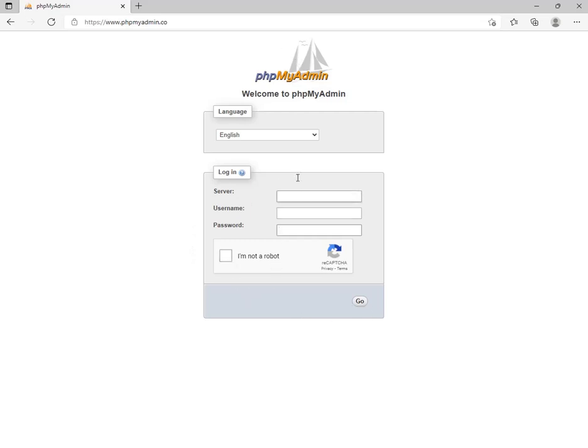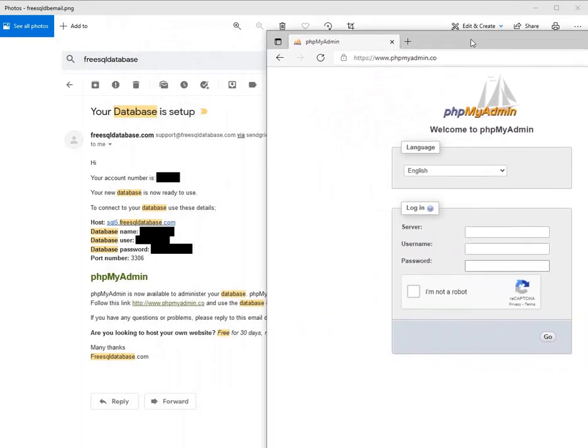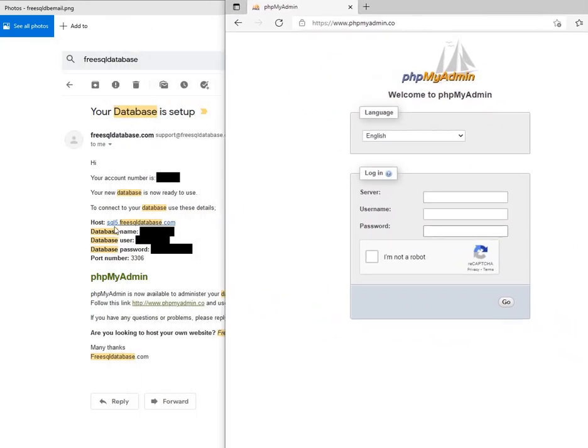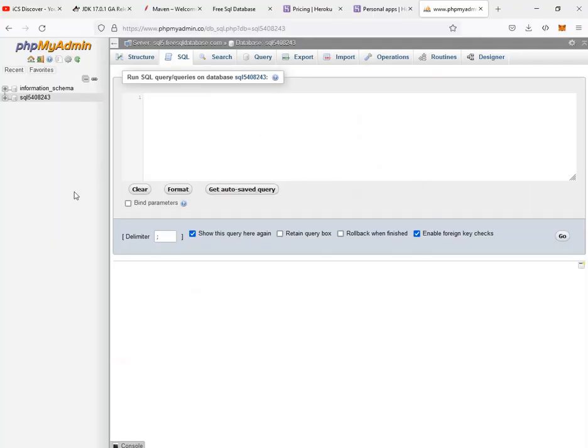And how do we get this information? That's where, if you remember, I mentioned to keep that email handy. In the server field, you're going to put the host. In the username field, you put the username, whatever they gave you, and the password you put the password. And then check this box, of course. Once you're successfully logged in, you should land on a page something like this, where you are inside that database. This is the database that I registered.